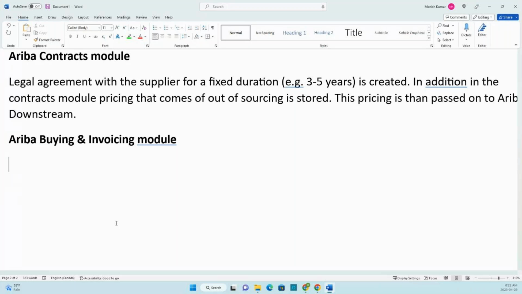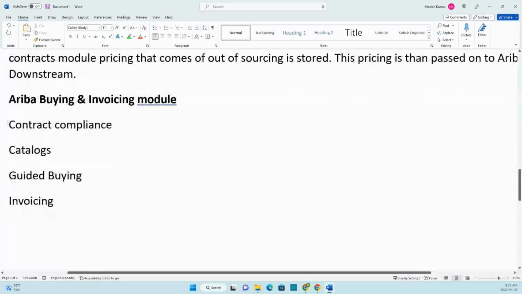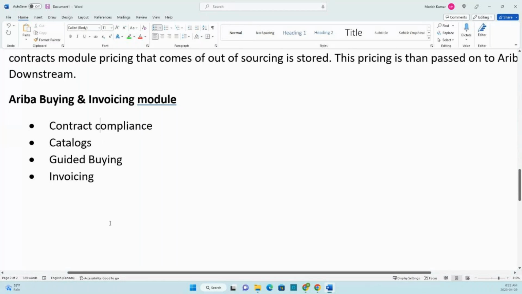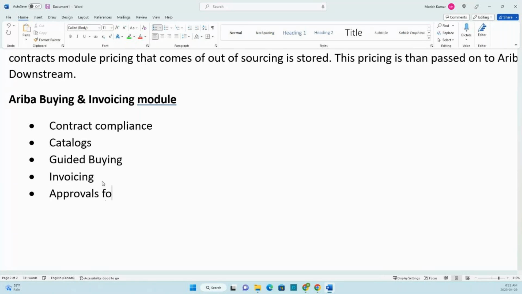What are the different components of the BNI module? These components we'll also cover in our various sessions. Contract compliance, catalogs, direct buying, invoicing, right? So these are four main buckets of topics which we will cover. Of course, we'll do PR, PO, GR, and all that, right? And also approvals, by the way. Approvals for PR, etc.